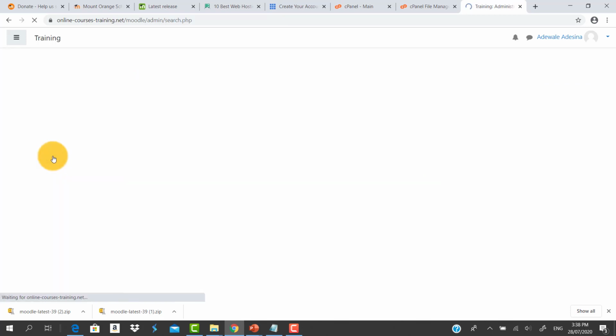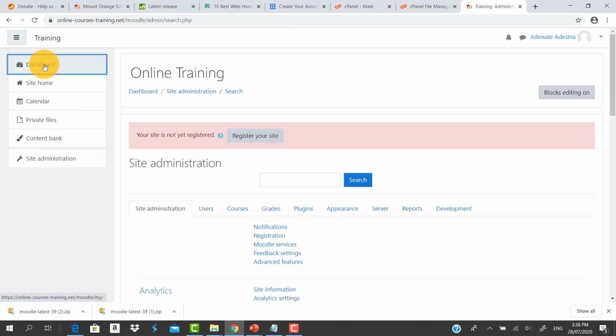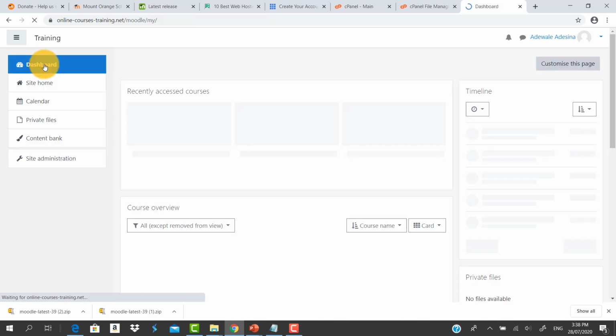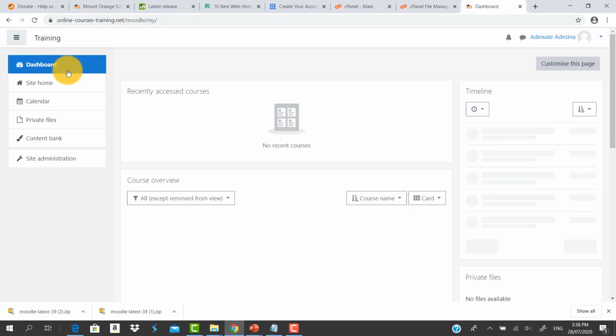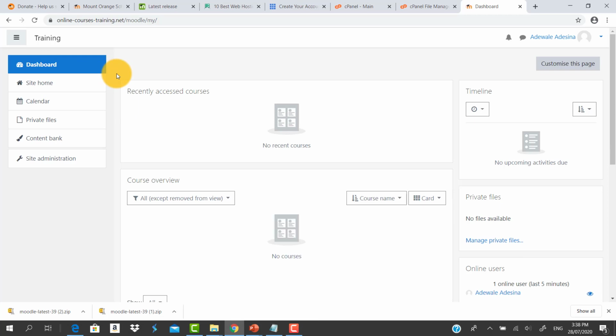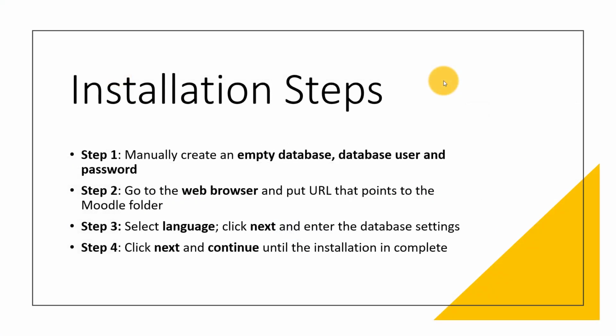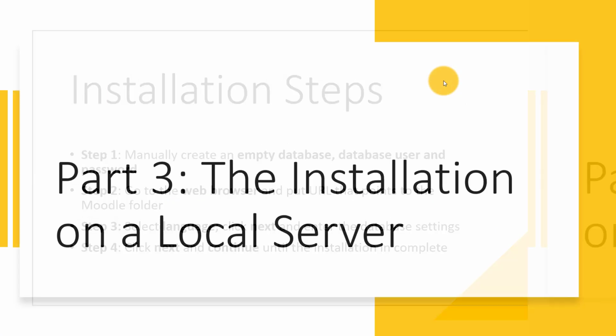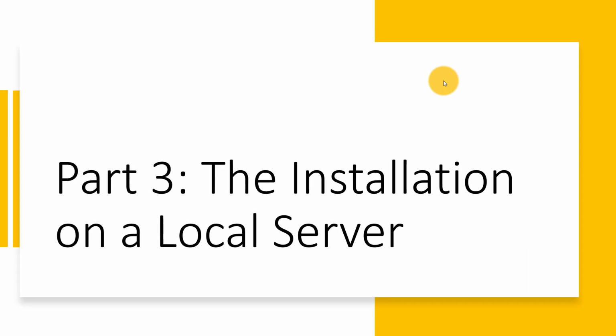So you can go to the site administration or go to the dashboard and begin creating your courses. Congratulations, we have Moodle installed. So this concludes this step. Now let's quickly go on to part 3.